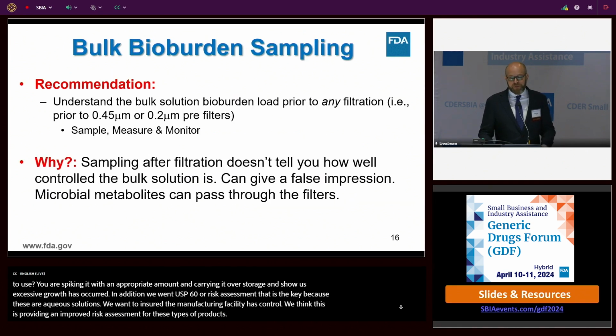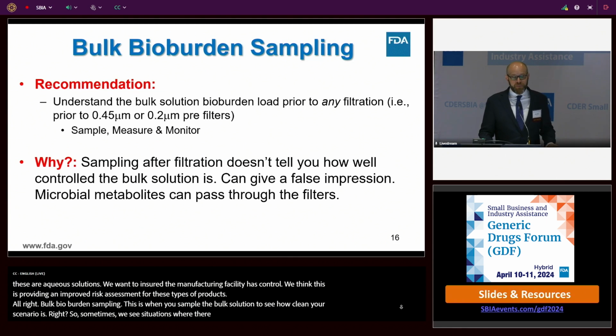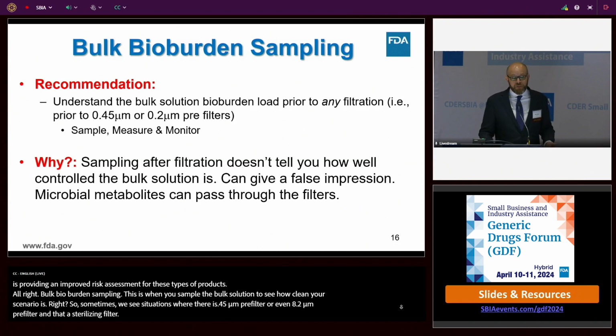All right, bulk bioburden sampling. This is when you're sampling the bulk solution to see how clean your scenario is, right? Sometimes we see situations where there's a 0.45 micron pre-filter, there might even be a 0.2 micron pre-filter, and then there's a sterilizing filter. Sometimes we see the sampling of the bulk solution taking place in between these filter setups.